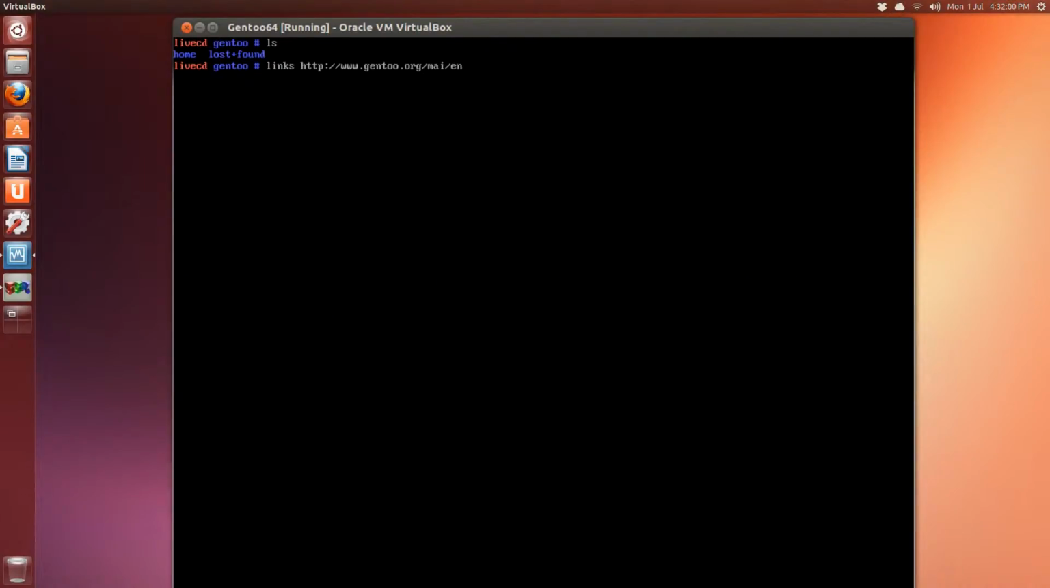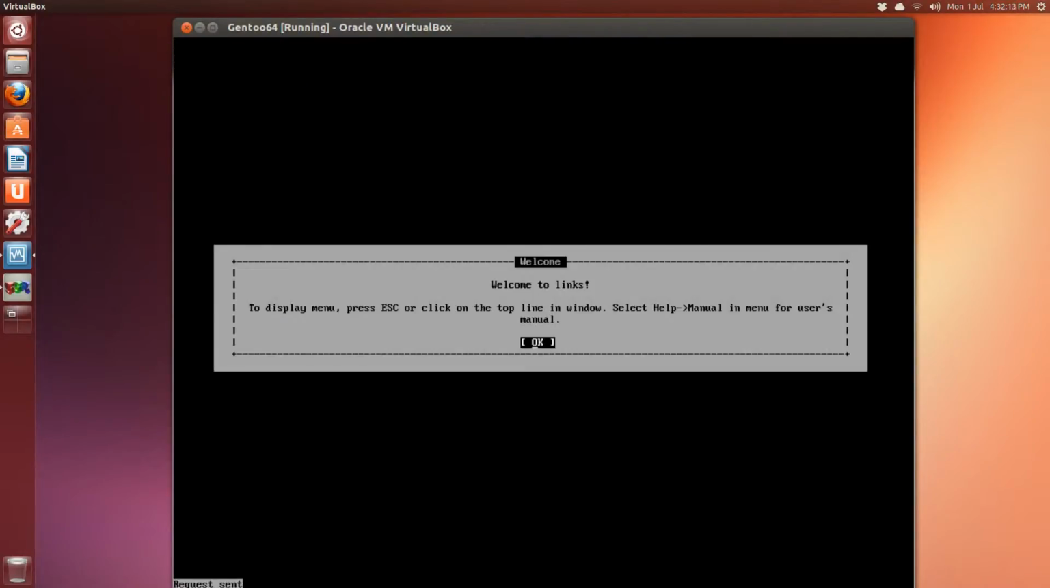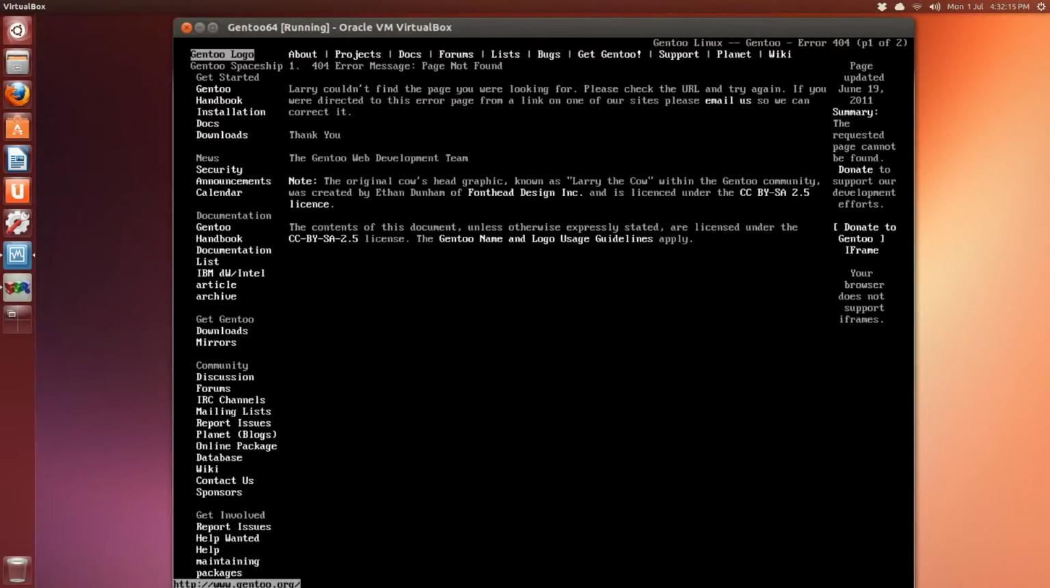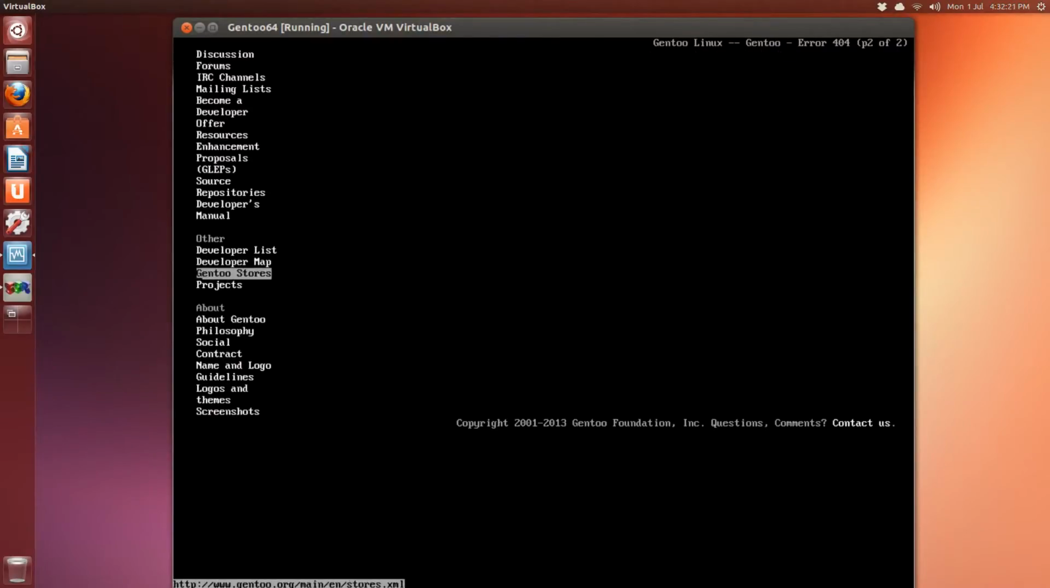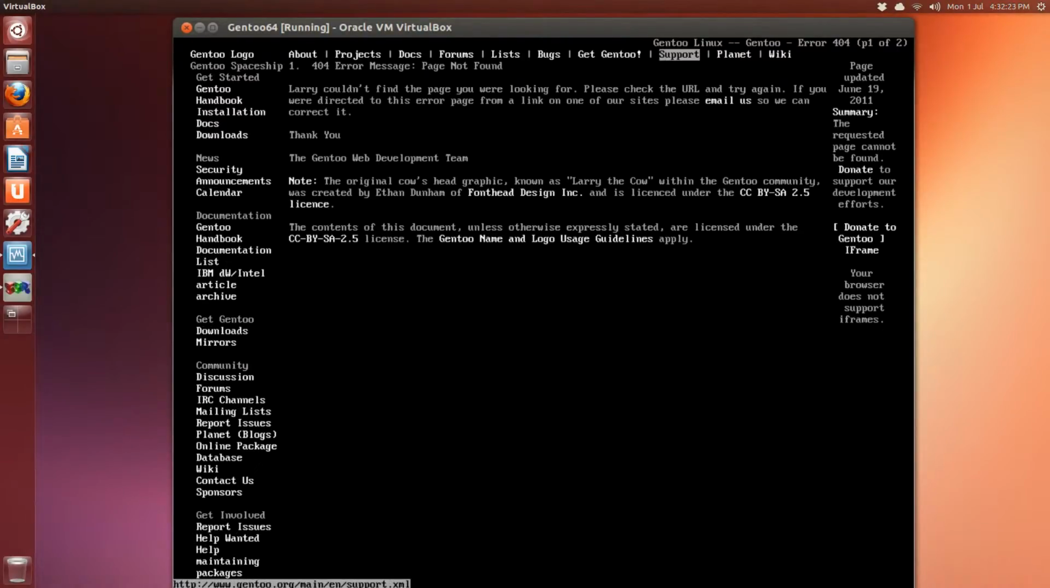www.gentoo.org/main/en, and then finally mirrors.xml. You get a welcome message, and what's going on here? Looks like the mirrors are down. Nice. Okay.